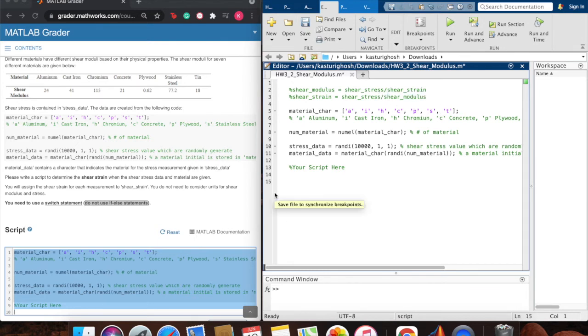Okay, so I am going to start my switch case right here. I'm going to say switch material_data. All right. And please remember, what does switch case check for? It checks for equality. So it checks if the variable material data is equal to any of the following cases. So my first case would be case A.